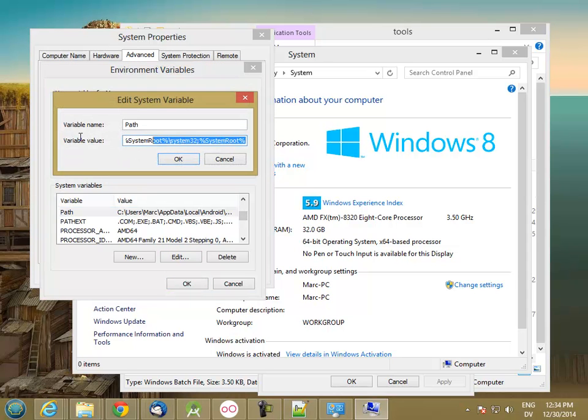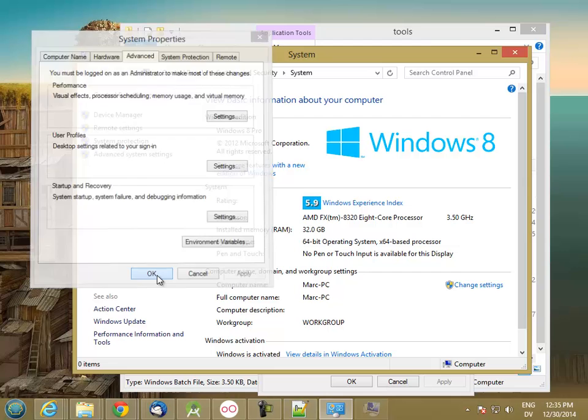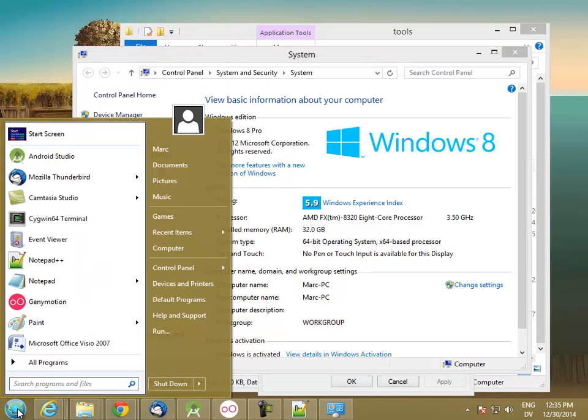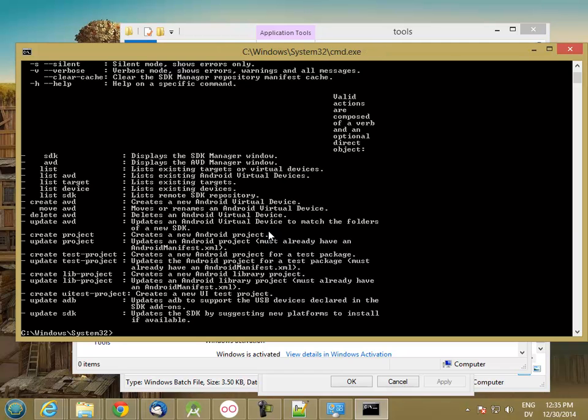And I'm just going to add that new path to the beginning, semicolon, and then now when I create a new command window, I should just be able to say Android create and so on. So let's create a command shell and we'll try it out. So Android -h, good. So this gives me help on the commands that are available in Android.